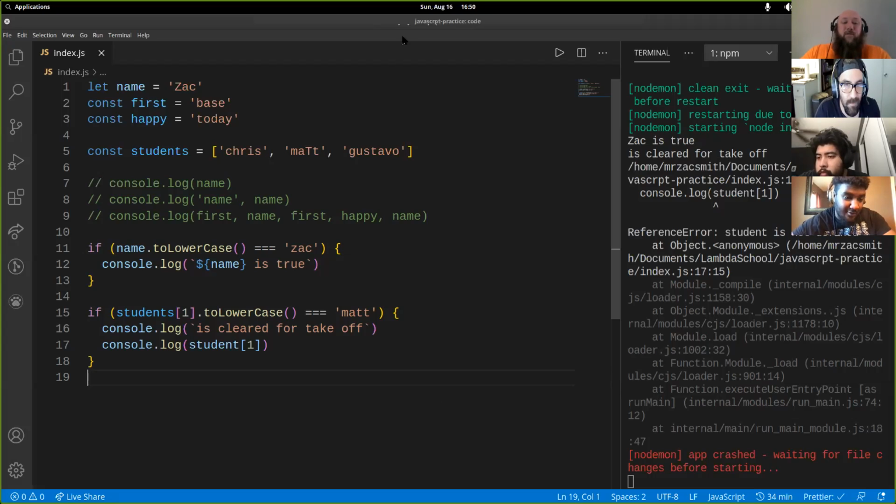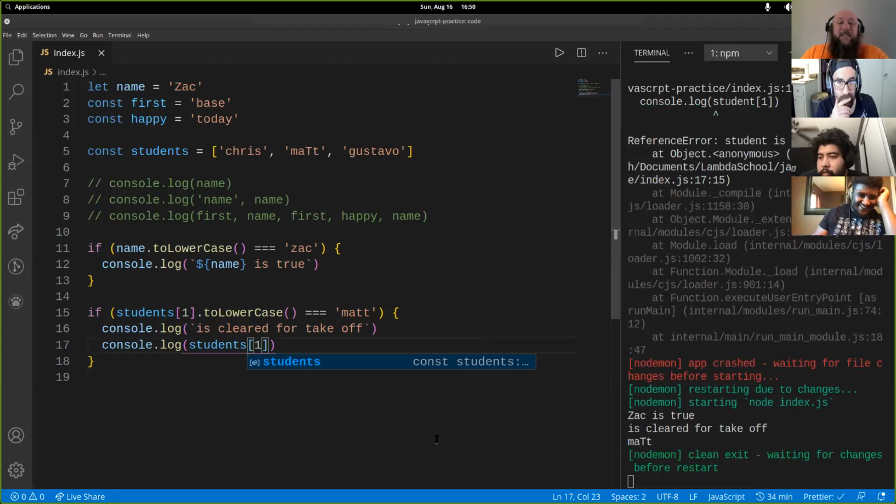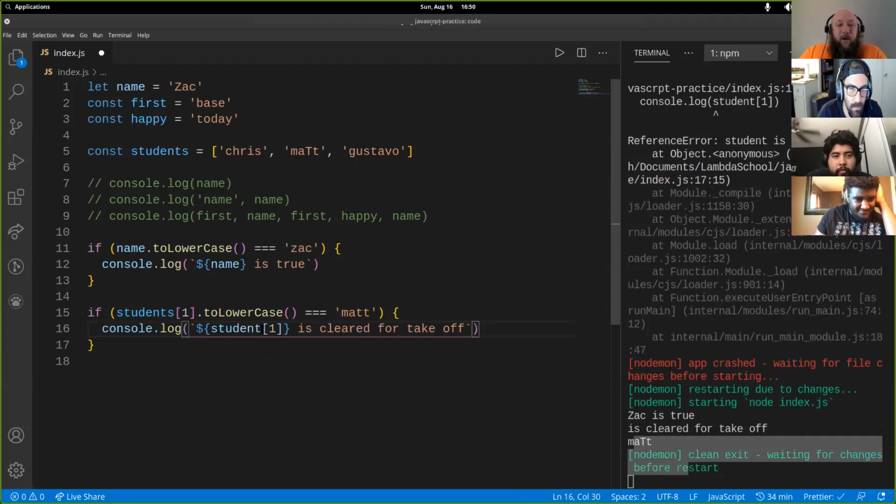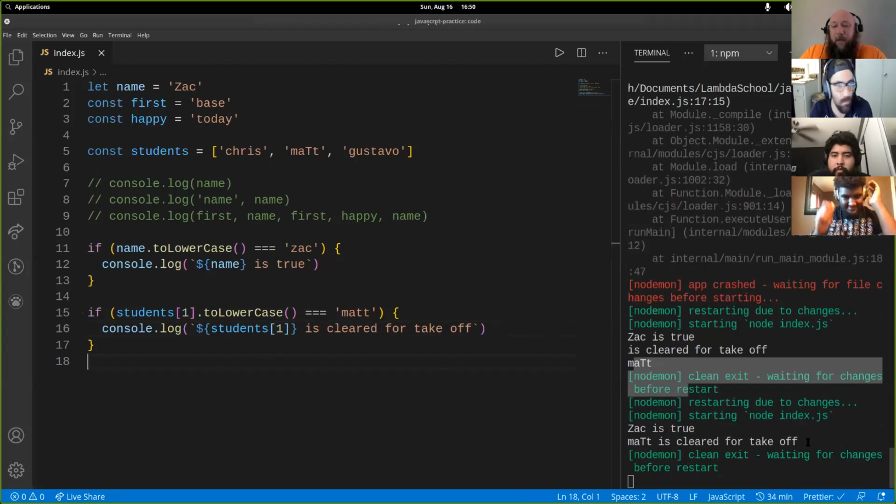So if we put students. I didn't even notice that. But that's the kind of thing you have to notice when you're in this environment, or you will lose your freaking mind. All right, so students will work. Matt is cleared for takeoff.